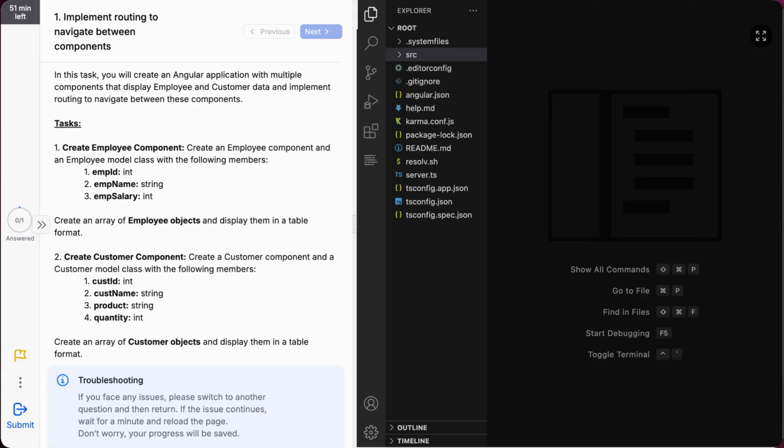On the left side of your window, you can see you are given a problem statement where you have to create an Angular application with multiple components. The application should display employee and customer data and implement the routing between these two components. Let's go over the task.